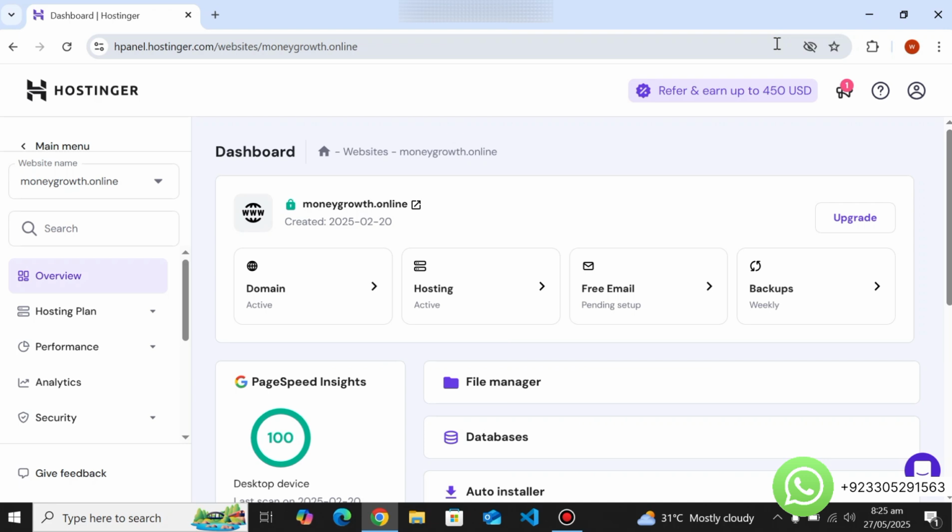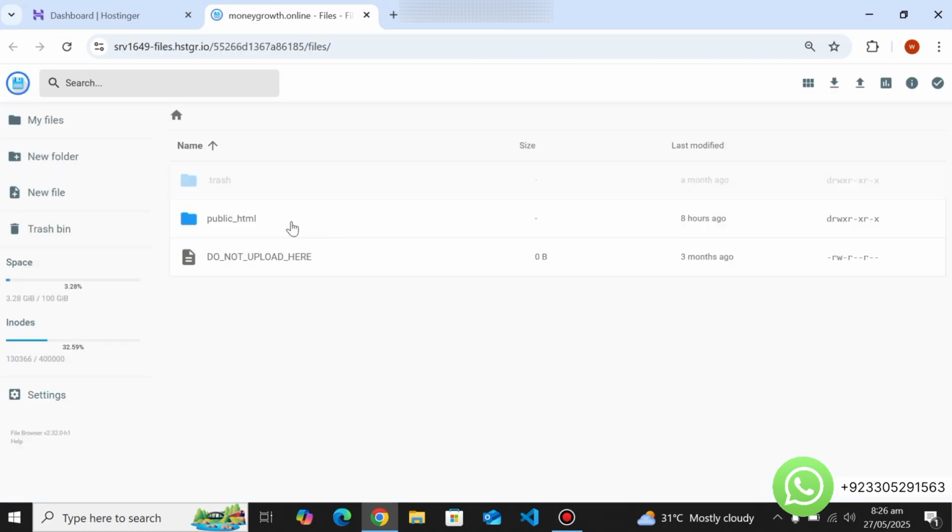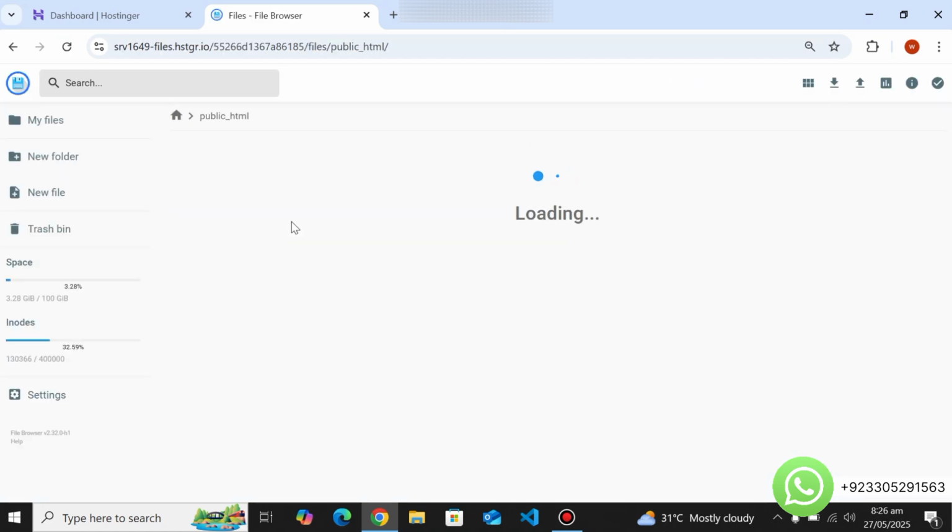Now what you have to do is, after logging into your hPanel or cPanel, you have to go to your file manager option. The interface between Hostinger hPanel and cPanel can be different, but the process is completely the same. So you just have to follow the process. It will redirect us to the public HTML folder. Here go inside the public HTML folder.